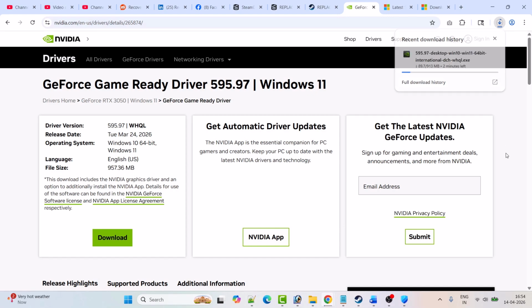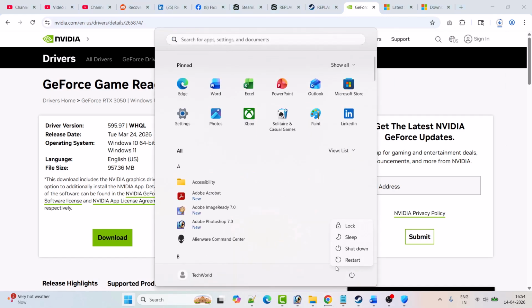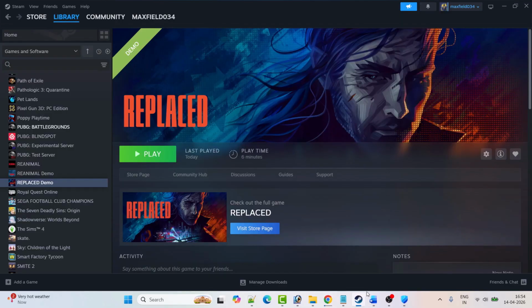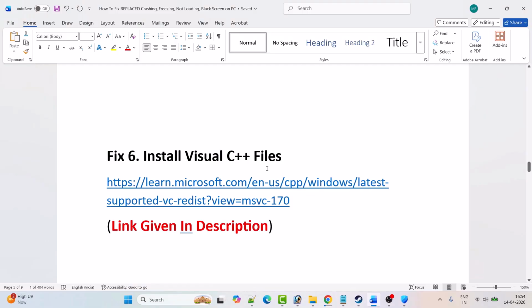And after installing it, just restart your PC. And after your PC restarts, you can go ahead, relaunch the game and check if your problem is solved or not. Fix 6 is to install Visual C++ files.